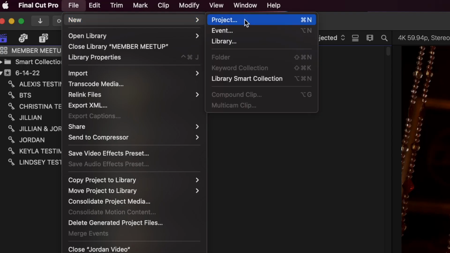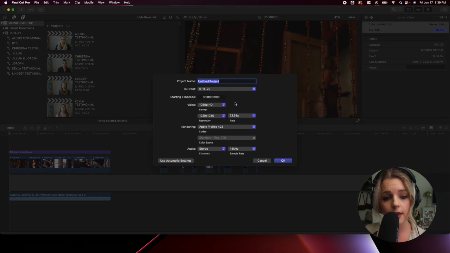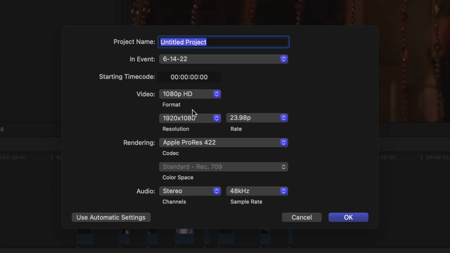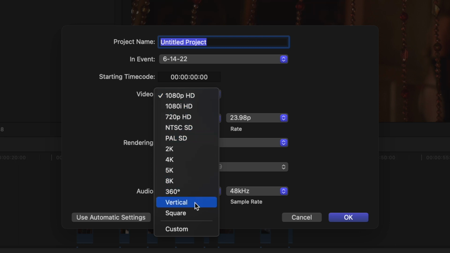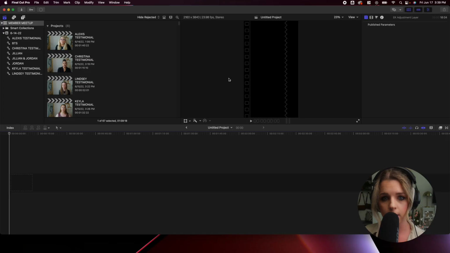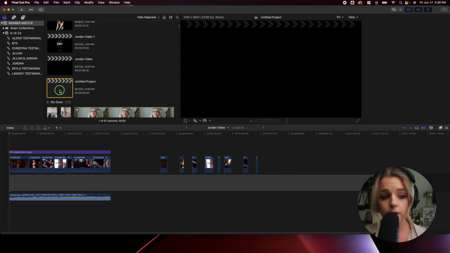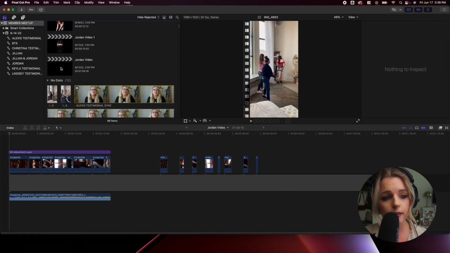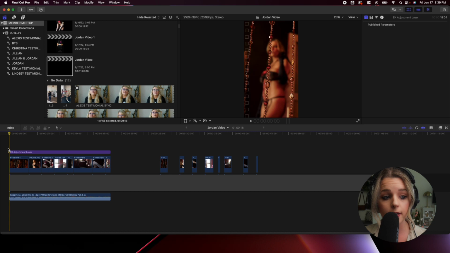You go up to New, Project, and then right here where it says video format, instead of having it at 1080p, you are going to come down here to vertical. Make sure that the resolution is at its highest, so 2160 by 3840. And then you're going to make your rate 23.98. Everything else is great, and then you just press OK. And there is your vertical timeline. For now, I'm just going to be deleting that, and then I am going to head over to my timeline.